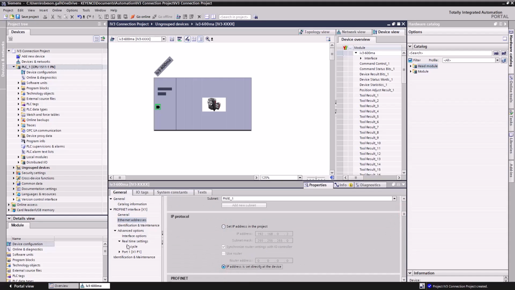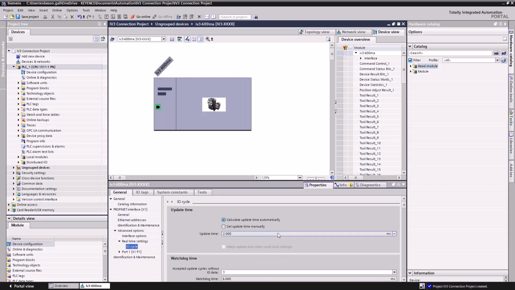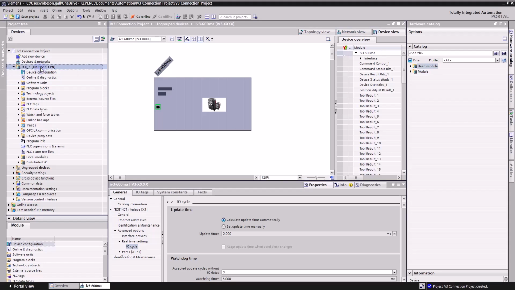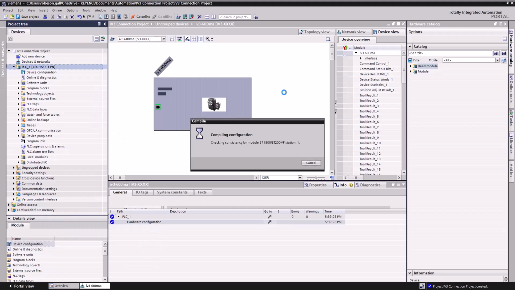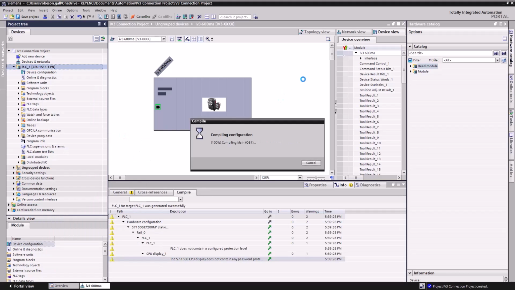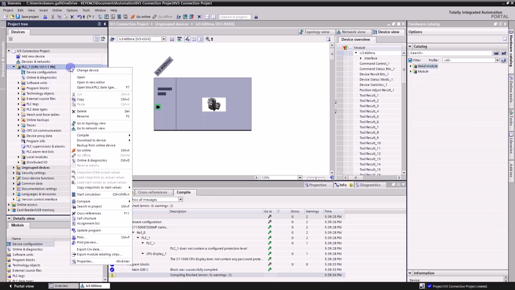Here, you can also set your update time under IO cycle. However, keeping it set to automatic will usually work fine. Now we can right-click our PLC in the Devices tab and select Compile Hardware and Software Only Changes. Then we'll right-click the PLC again and click Download Hardware and Software Only Changes.